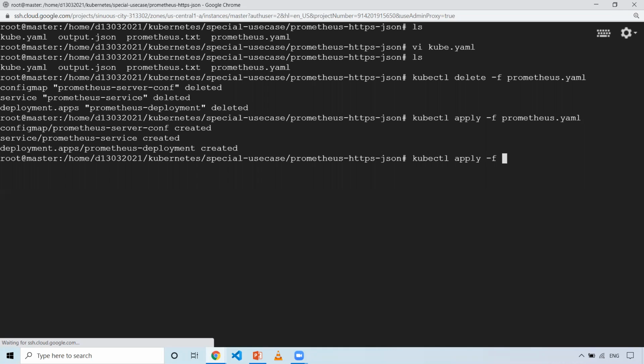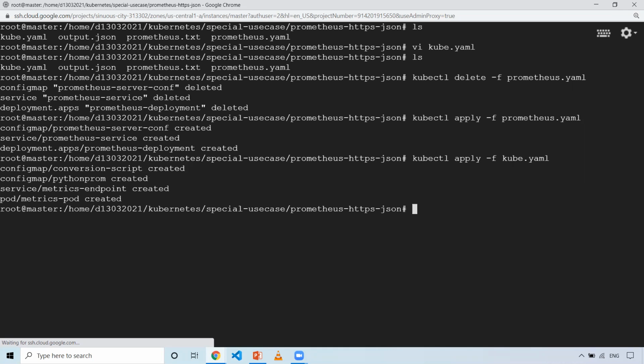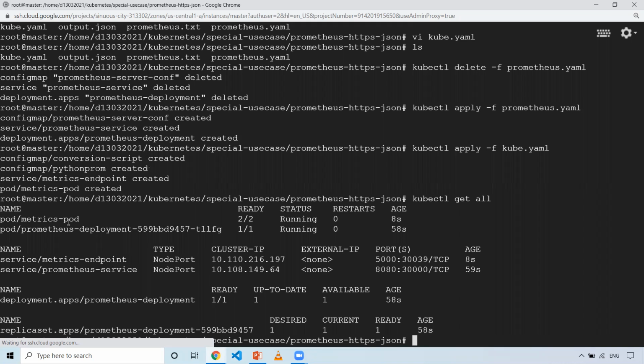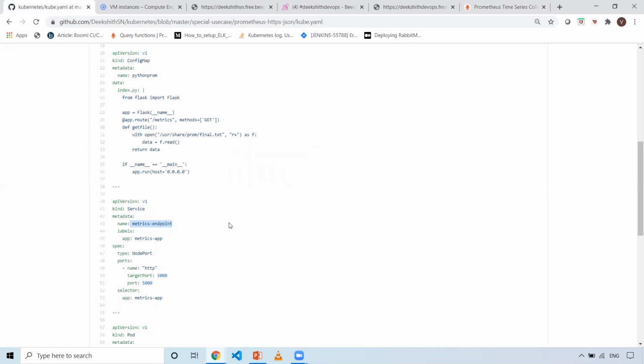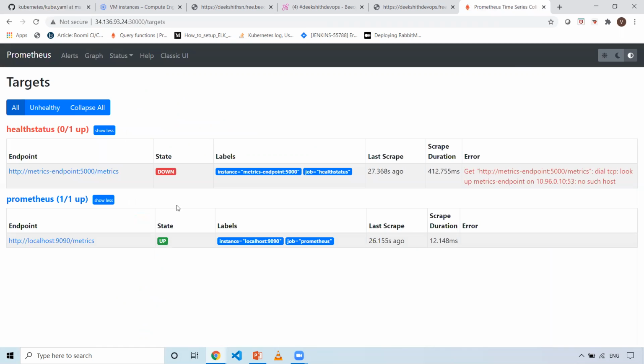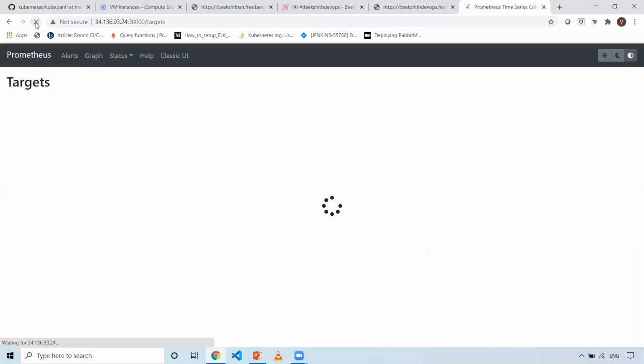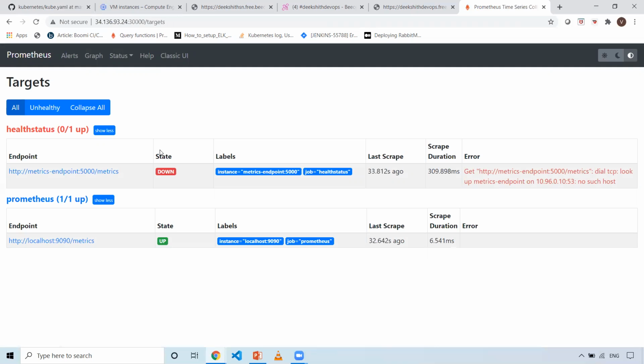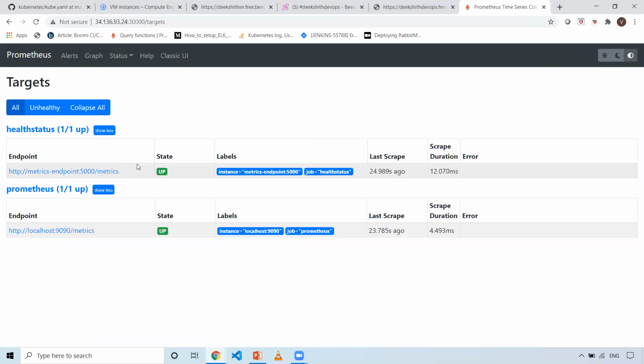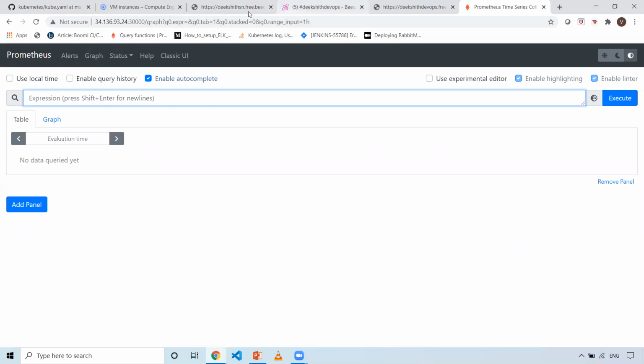kubectl apply -f cube.yml, and when I do that, you can see the config map, services, and pods have been created. I'll do kubectl get all. You can see the Prometheus pod and even the metric pod are both running. Now when I go to my Prometheus and refresh it, this endpoint should also be up. Okay, yeah, you can see now it is in an up state. And when I go here, so my endpoint, here it is, cart and all, right?